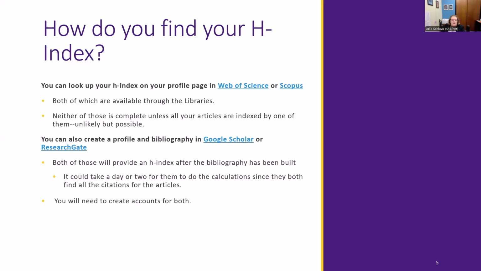For Google Scholar and ResearchGate, you create your profile and you create your own bibliography. So it might take a little while for it to calculate your H index, but it will, and you control which publications get in there. But you do need to create an account for those.